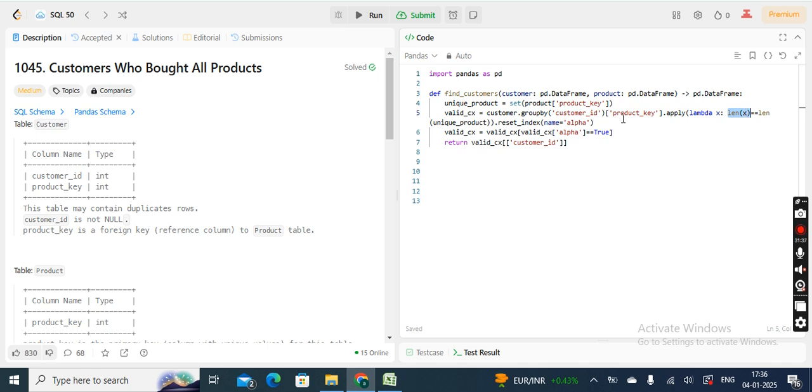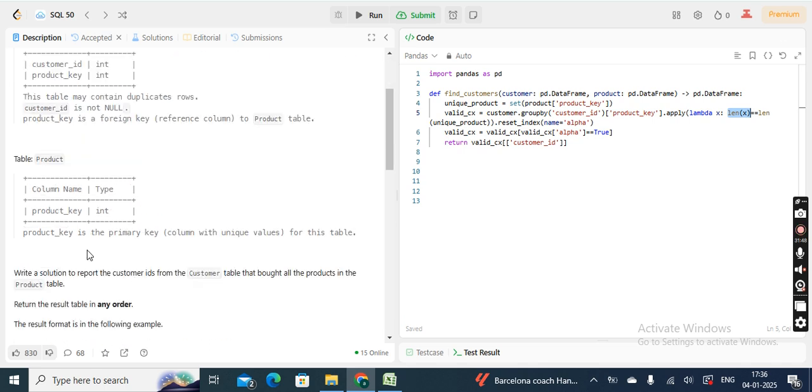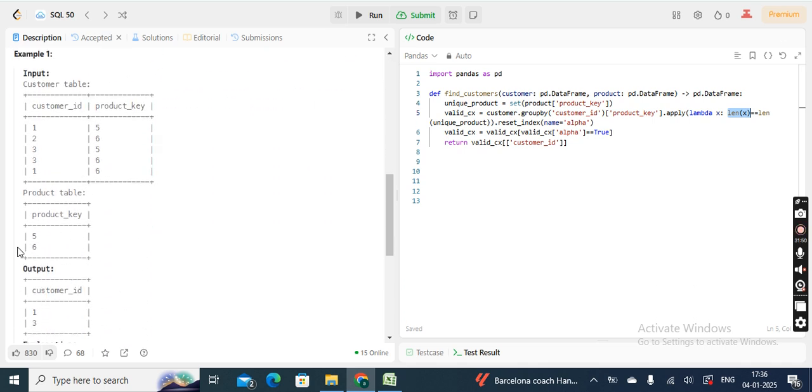So length of x, meaning length of product key, will be equal to the length of my unique product. What's my unique product? Unique product is the count of products present in the product table, right? And this is how you can do it for the same question. Just for this question, I have given you a logic: if it equals to or greater than 2, try with that and see what happens.